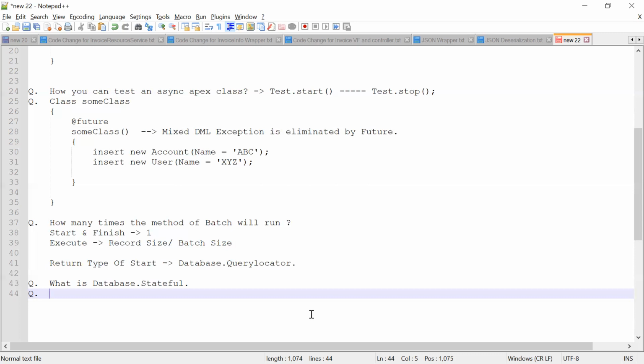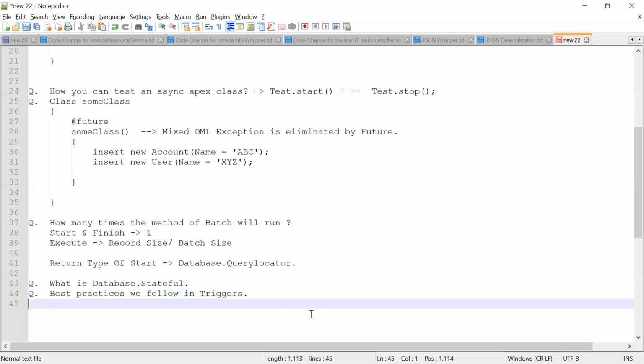Can you tell me the best practices we follow in triggers? In triggers, we should have a single trigger per object. Then we should have a handler class. And why do we use the handler class? What exactly do we do in the handler class?